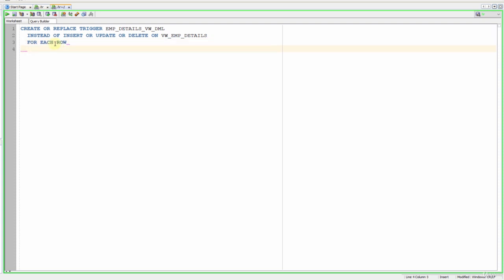Now we need to declare a variable to calculate the new department ID. So let's write declare vdept ID, it's PLS integer, and our begin keyword. Now we will write our conditional predicates to take different actions in different conditions. So let's start with the inserting predicate.